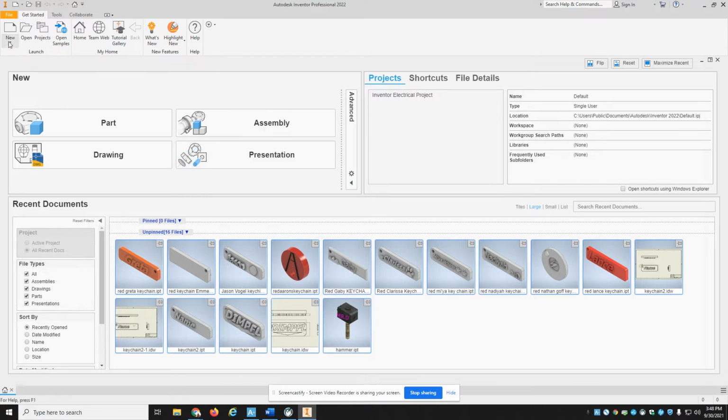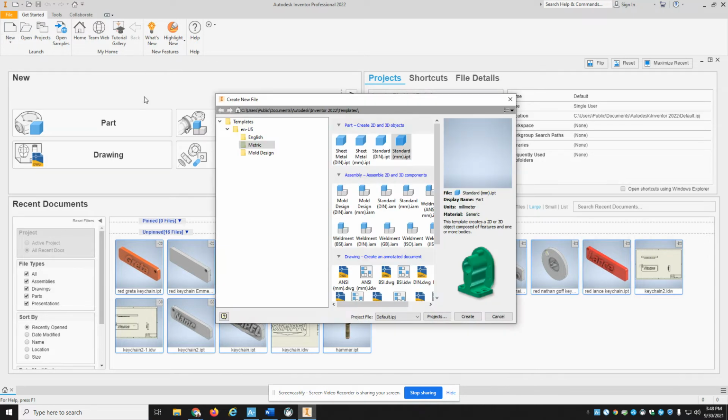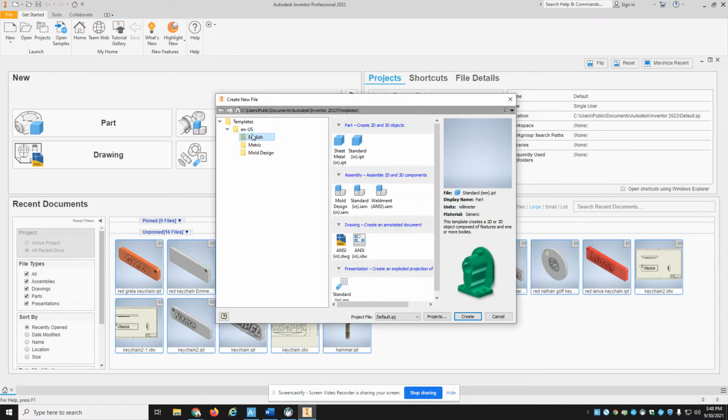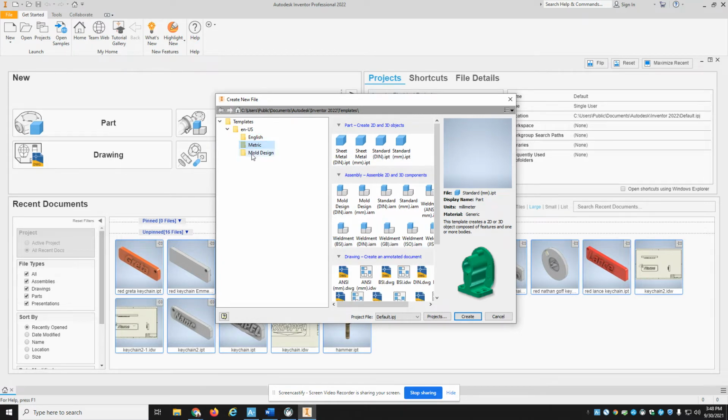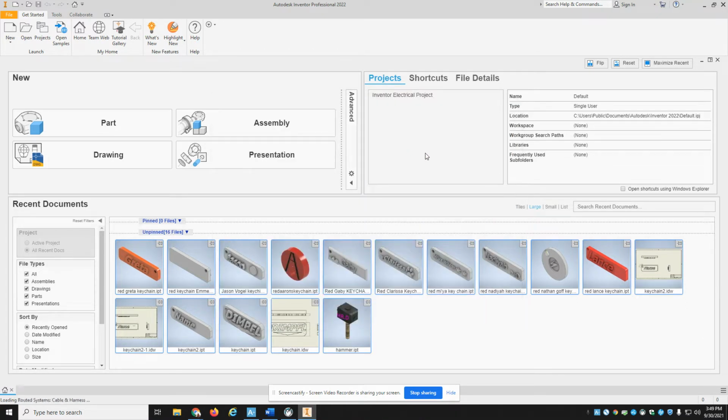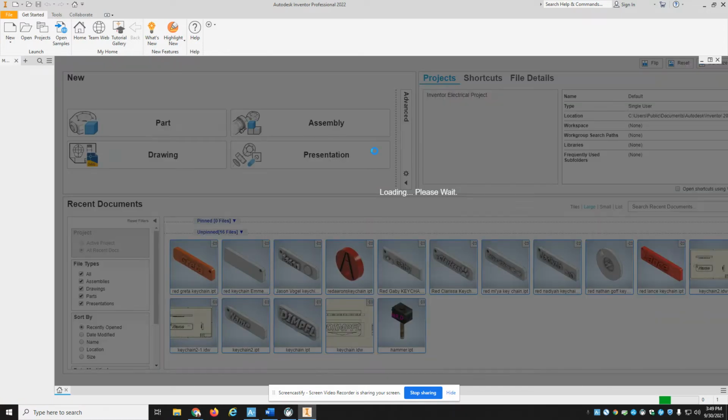I'm actually going to come up here to New and click New because yours will always say Standard Inch IPT, and I actually want to do this in metric. So I'm going to select metric over here, and then I should see millimeters pop up over here. And I'm going to double click on that to open up a part file. That's what we're creating here today.